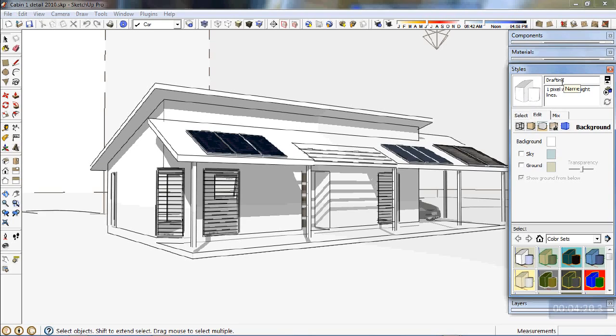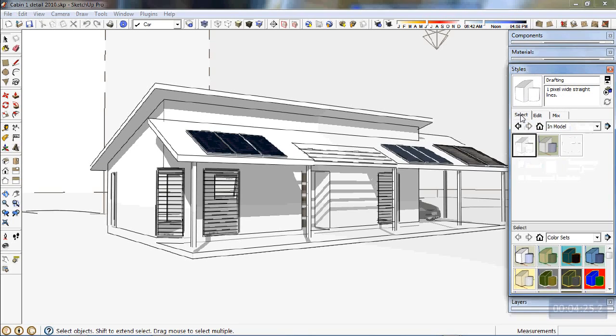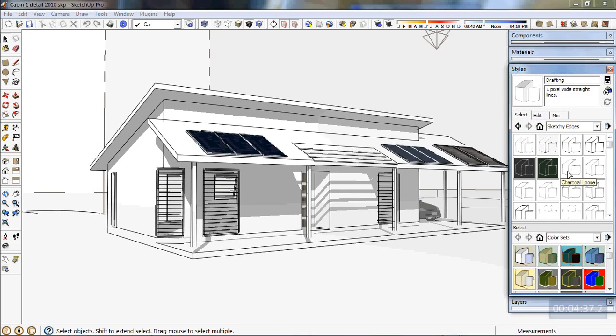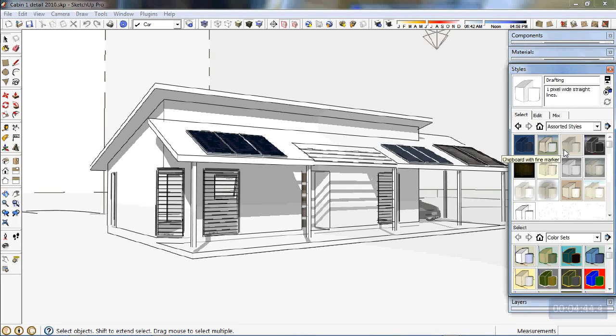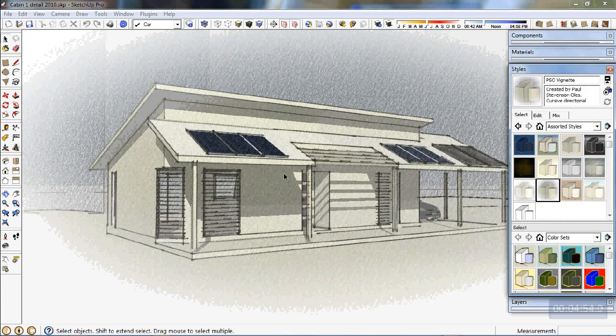Okay, so we'll go back to the select tab again, and in the select tab we'll drop down, let's do some other ones. We might go to sketchy styles, but this is where I'll let you guys play. If we go to sketchy styles, there's a whole range, not actually the ones I was after. Might go to assorted styles, and you can play around with any of these styles that are already set up. I'll just pick this particular one, and that gives me some sort of a presentation style.